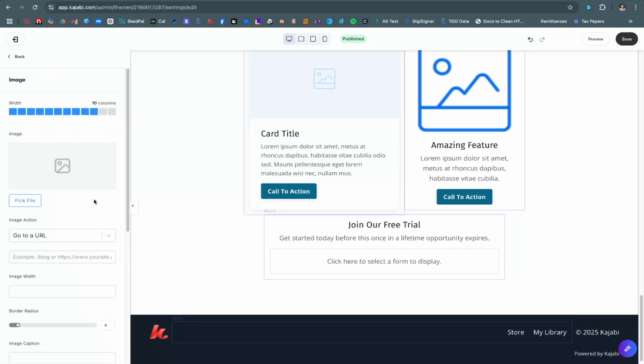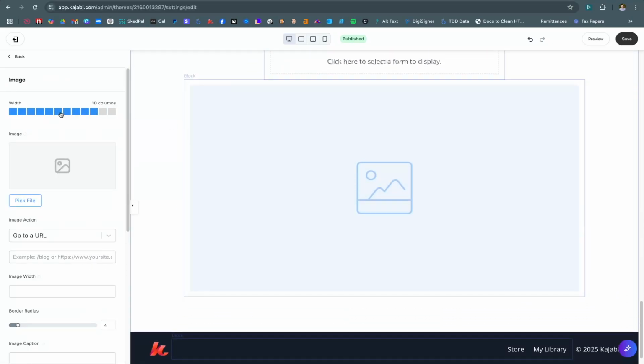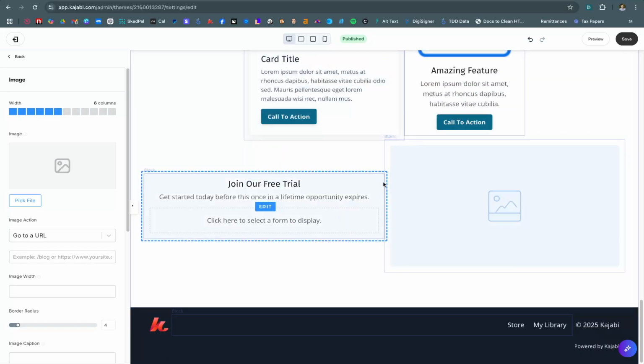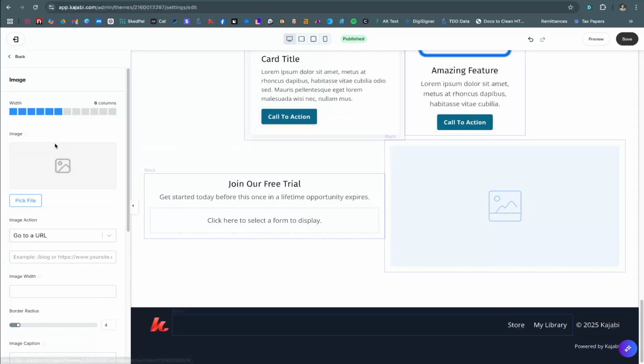And image, the image block is also really important. If you're doing side by side text and something, keep in mind that your row is going to be 12 columns wide. And so an image that is 5 or 6 usually works really well beside text.